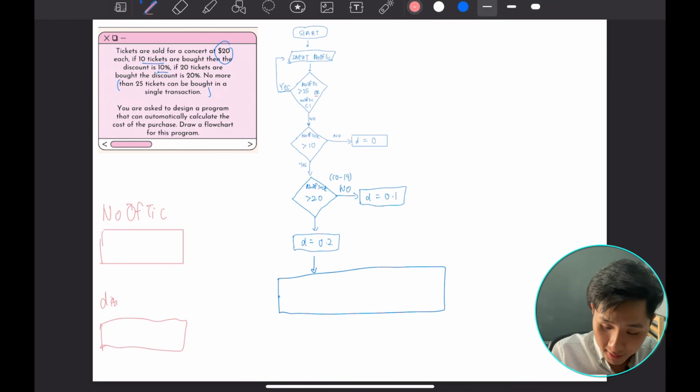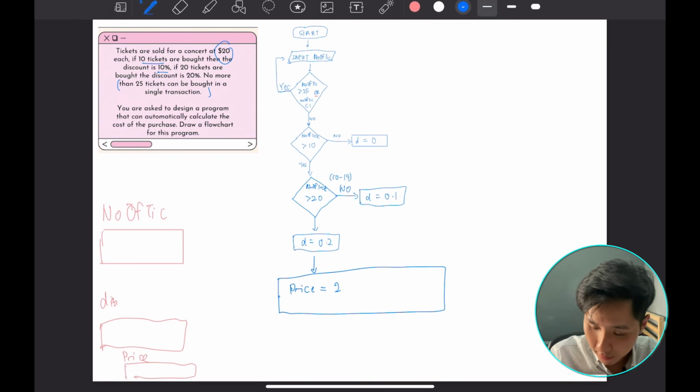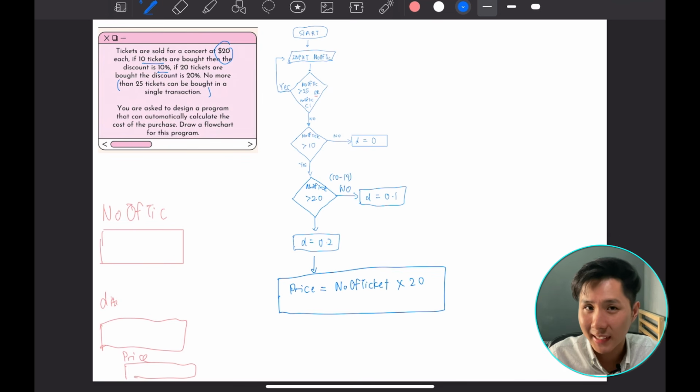So let's create another variable here called price. So we're going to write price is equal to the number of tickets, how many tickets the user has bought, multiplied by 20, which is basic calculation, number of tickets multiplied by price, and followed by how much discount we want to give to him.